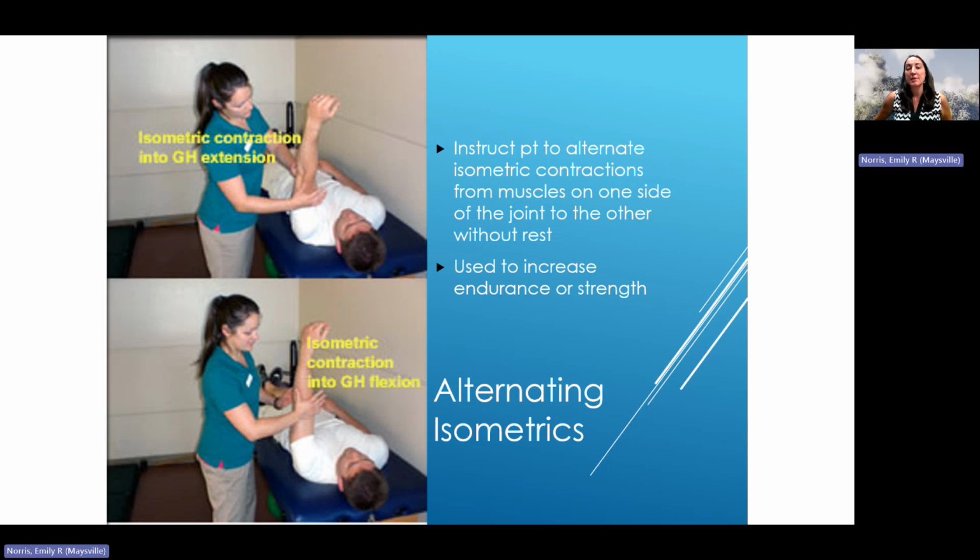All right, alternating isometric. So you instruct the patient to alternate the isometric contraction. So you would say like push up, push down, push up, push down. So it's kind of a quick alternating movement where they are switching from contracting on one side of the joint to contracting on the other side of the joint. And it is used to increase endurance or strength. It can be used in developing postural muscles.